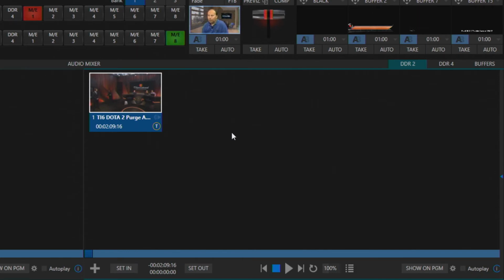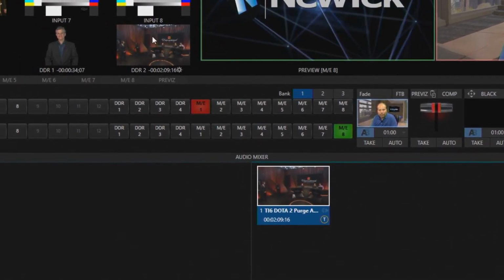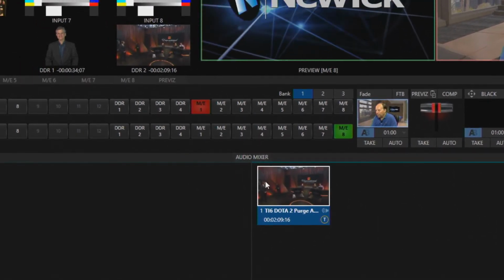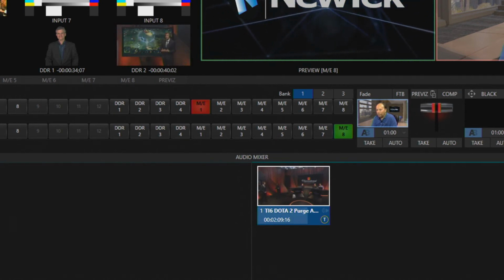But some codecs and some formats are more difficult to play than others. Case in point, looking at this clip right here. If you look at the DDR right here, there's the DDR, here's the clip. I'm going to scrub this clip, and notice as I scrub it back and forth as fast as I can, it's only updating a couple times a second.